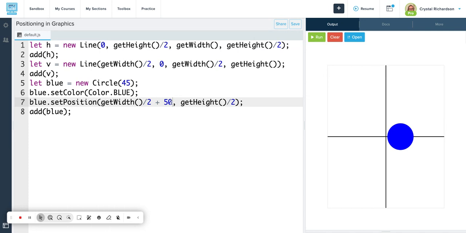Alternatively, let's say I wanted to move it to the left, I could go minus 50, and that is now going to offset it to the left. Now, bearing in mind, it is offsetting from my center point, which is get width divide by 2. That is where my vertical line is bisecting, okay? Now, in order to move things up and down, that's where we're going to be wanting to work with our Y values. That's the second value in your position.